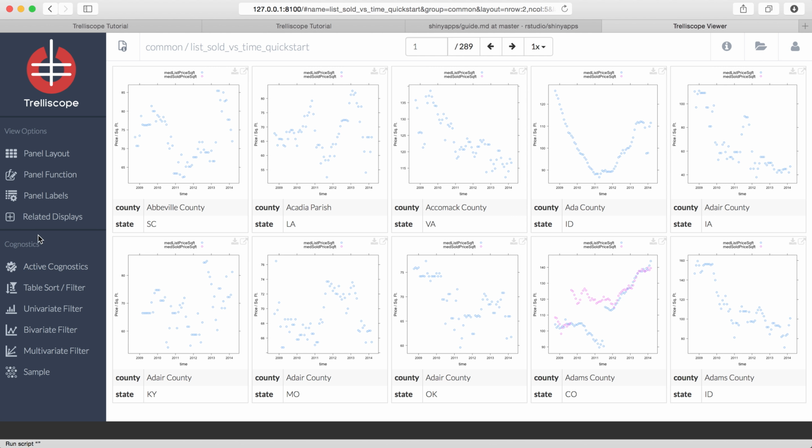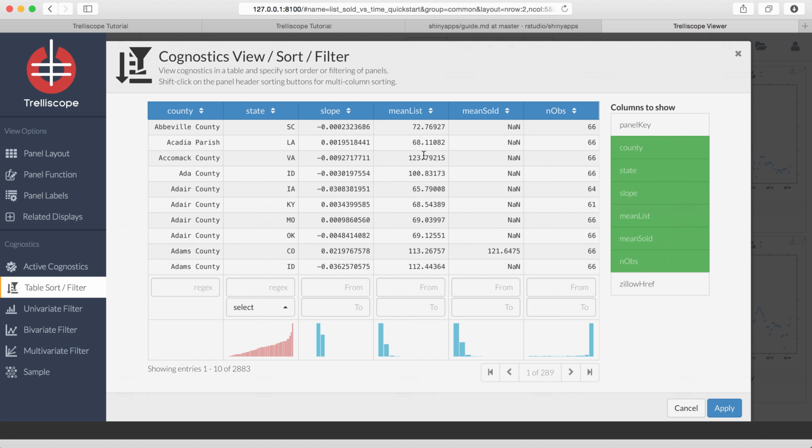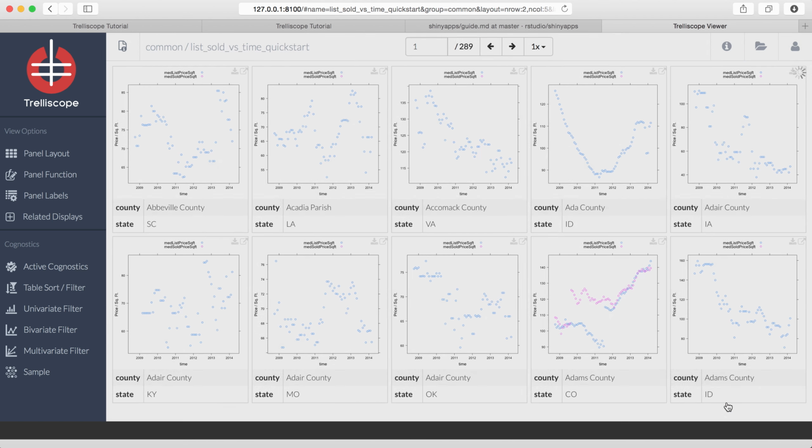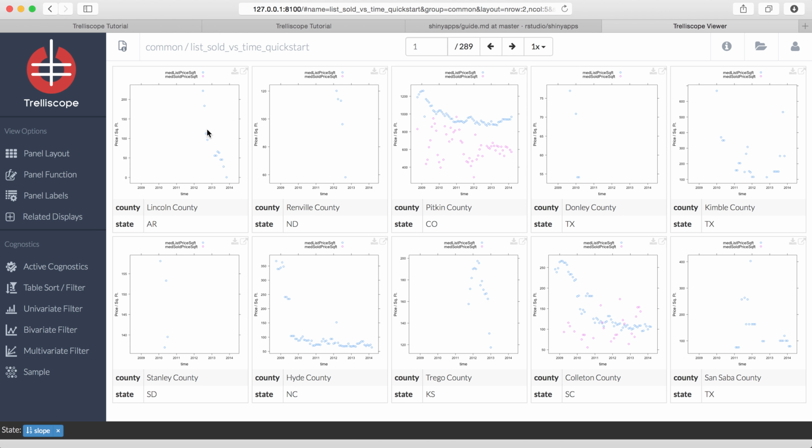But other things I can do, I have these controls here for cognostics, and I've computed all of these metrics about each subset. They can now be used to help me sort and filter the panels in ways that might be meaningful to me. So for example, I may want to start out and say I want to sort things from low to high slope. I basically want to see counties that had the biggest decrease over time, moving toward increase.